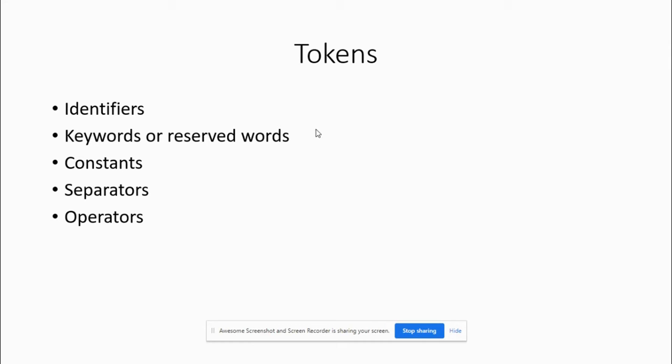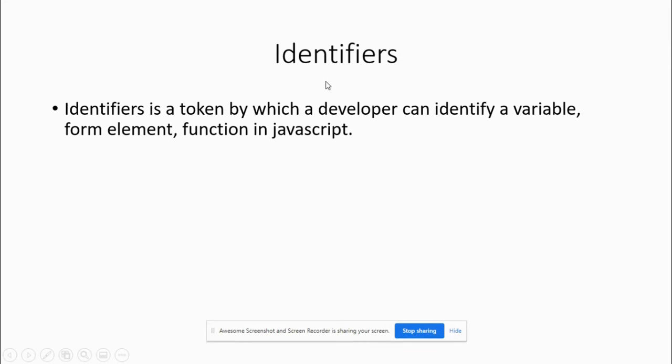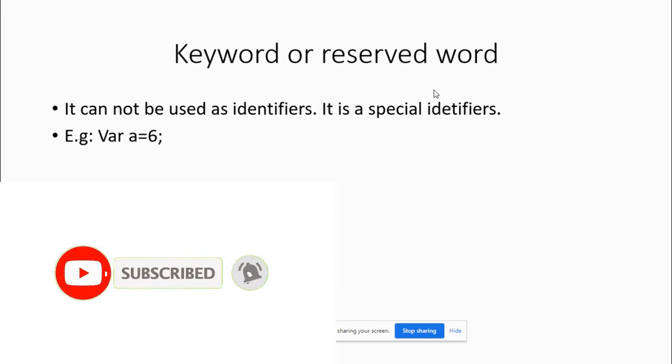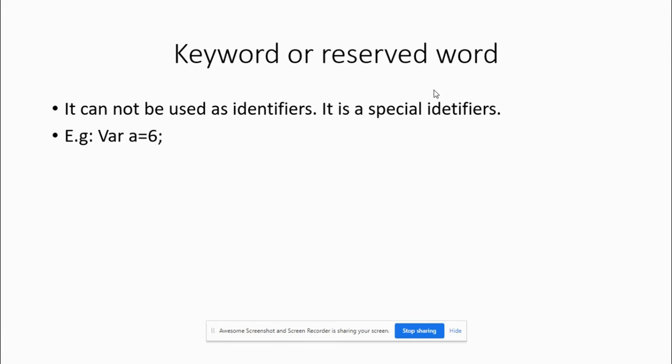Now the next topic is constants. So what are identifiers? A few minutes before, I explained that an identifier is a token by which a developer can identify a variable, form element, or function in JavaScript. And a keyword or reserved word cannot be used as an identifier. It is a special identifier. So it can be used by JavaScript itself. A user cannot declare a keyword as an identifier.